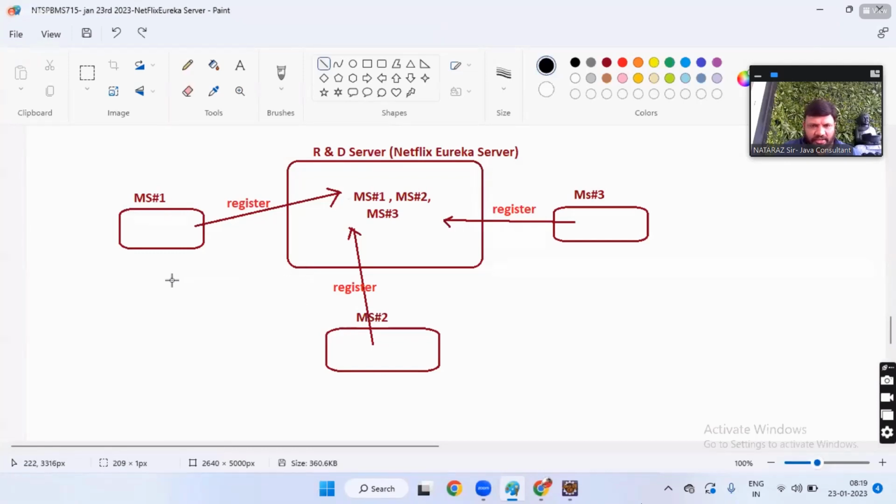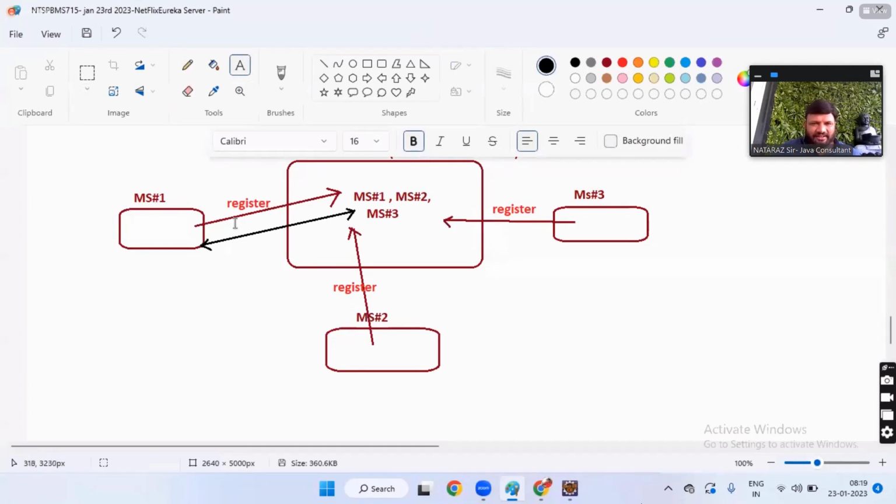Okay. Now tell me, it can also perform a fetch operation, a discovery operation also. Discovery of other microservices, right? Discovery of other MS, right, boss?